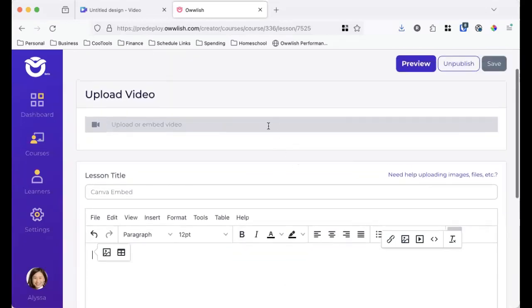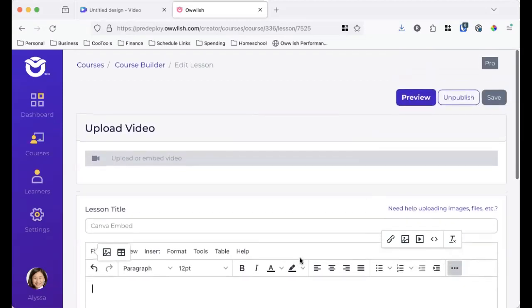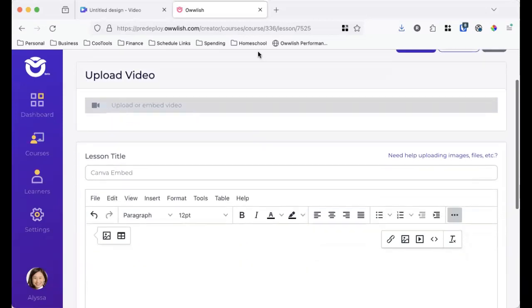And also you could have it where you have a video on top and a video below, and maybe some text down below, and then a video underneath that. So you can have multiple videos on one lesson page by using this method that I'm going to show you.